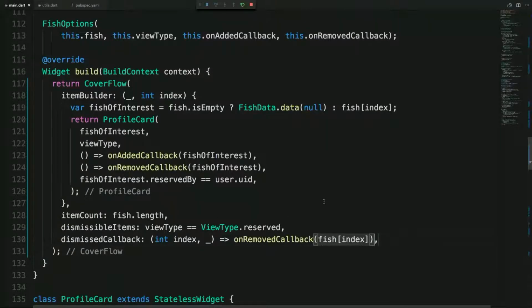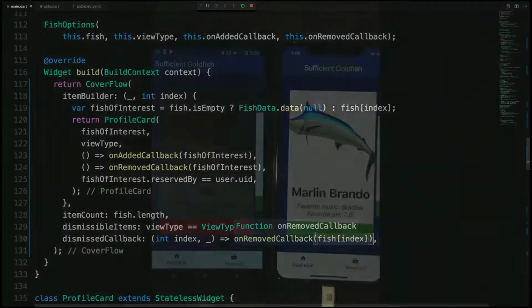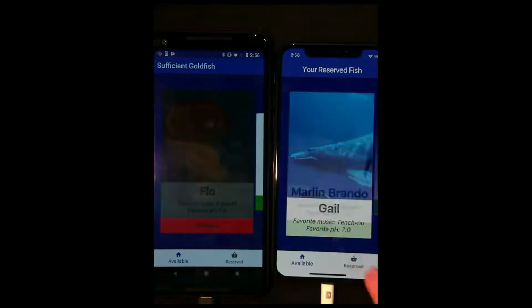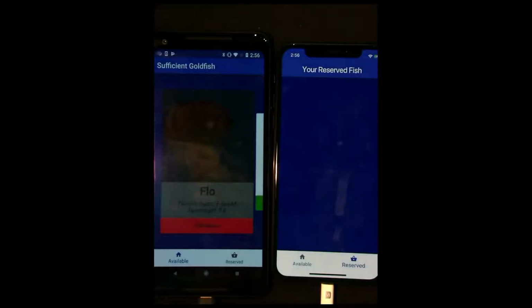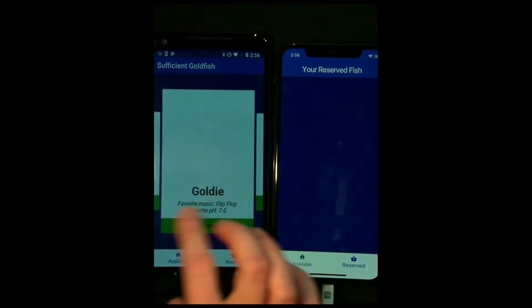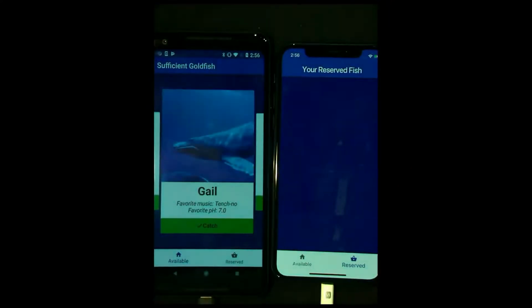So let's go back to the devices, hot reload, and see that in action. And I think I saw, yep. Gale is available for anyone else to reserve.